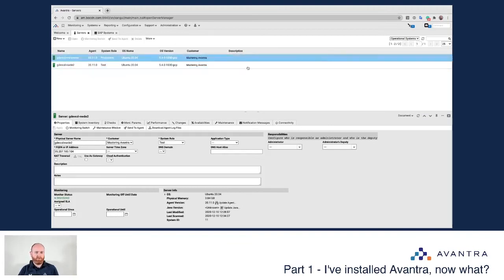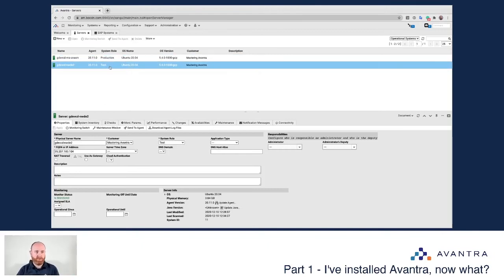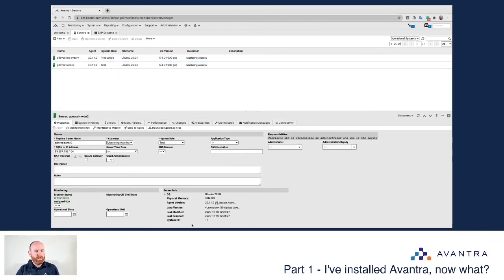If I do a refresh here, you'll see it's actually populated all the rest of the information. So it's Ubuntu 20.04, what OS version. So I'm running this on GCP, as you can see. And it's got some more information then about physical memory, the OS, and all that kind of fun stuff.